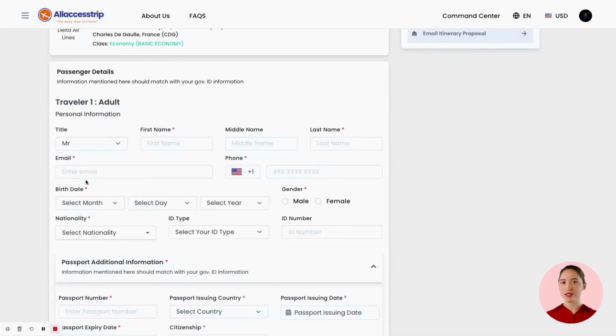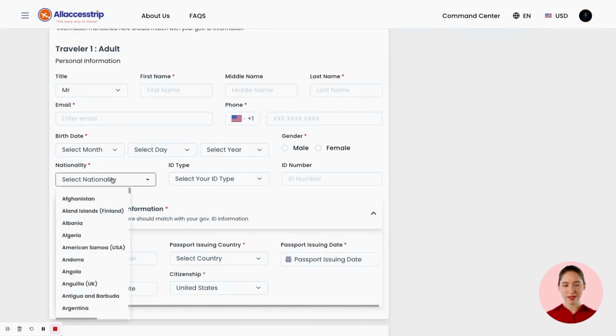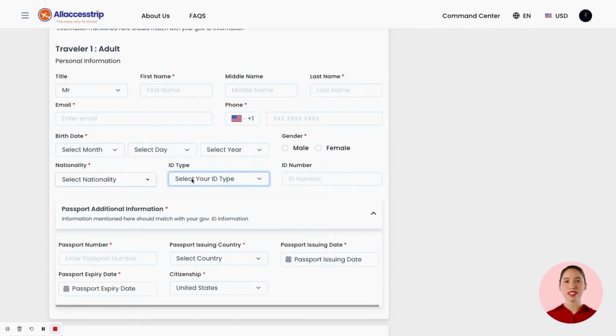Next, you'll need to enter your personal details. First and last name, your contact number, date of birth, month, day, and year, gender, male or female, and nationality. Next, you'll need to enter your nationality and the type of ID you'll be using.